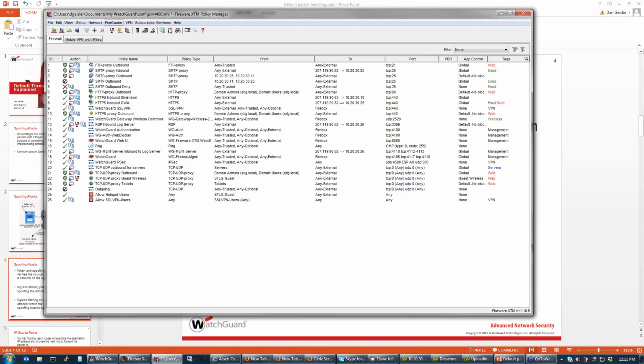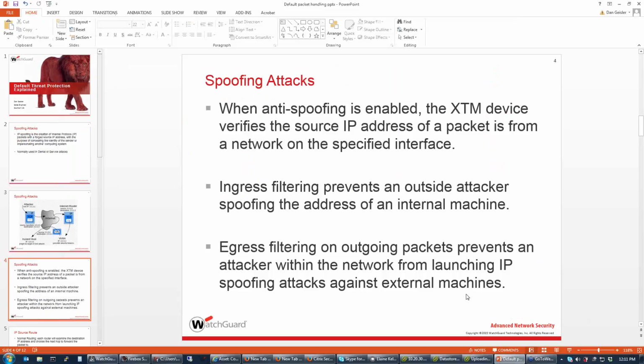And I'm going to make that just a little bit smaller to make it easier to jump back and forth. When that box is checked, basically what the firewall does is it checks the source IP address of every packet that passes through and makes sure it aligns up with the specified interface. And it does both ingress and egress.